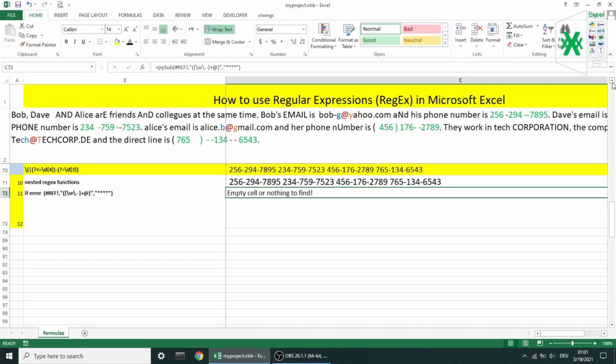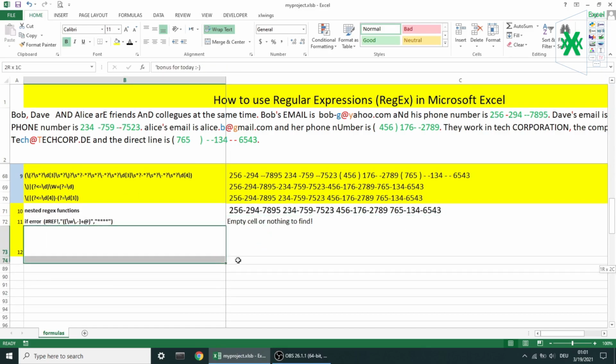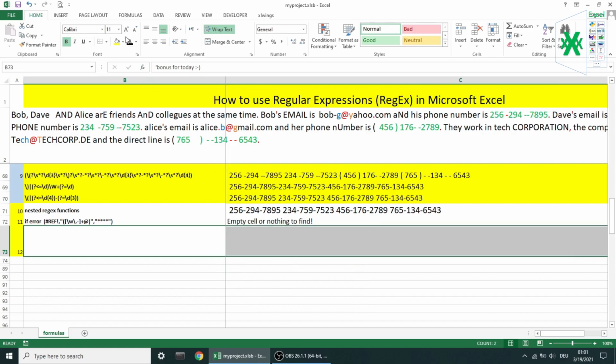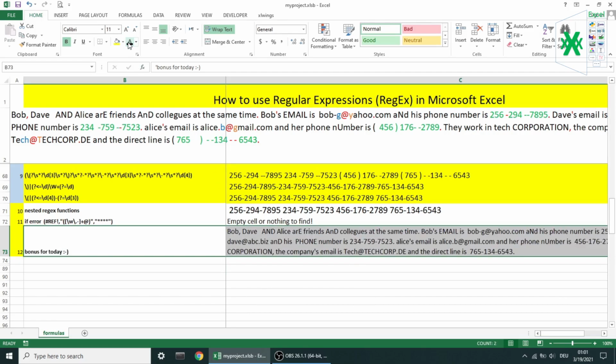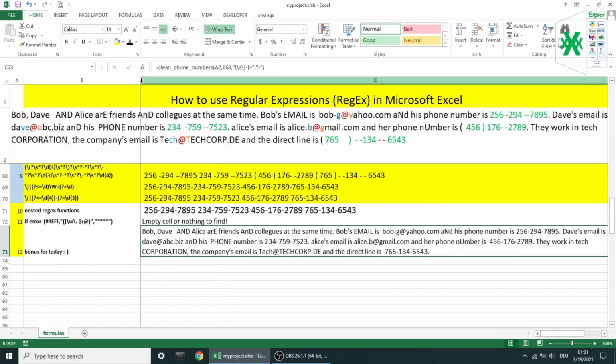Now let's move to the last example for today's video. Kind of a bonus for you guys, to show how far we can go with this approach in real-life examples. Okay, what I want to do now is, instead of returning cleaned phone numbers from the text, why don't we change them inside the text and return the whole text?